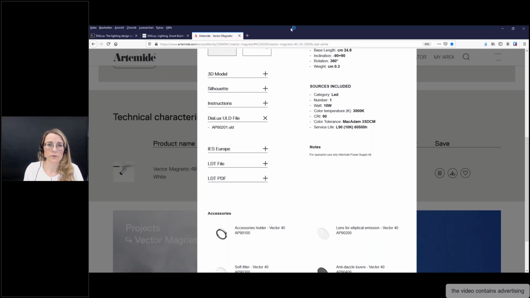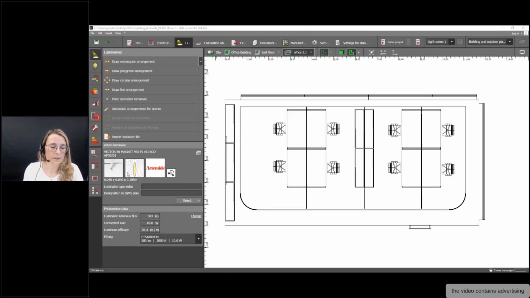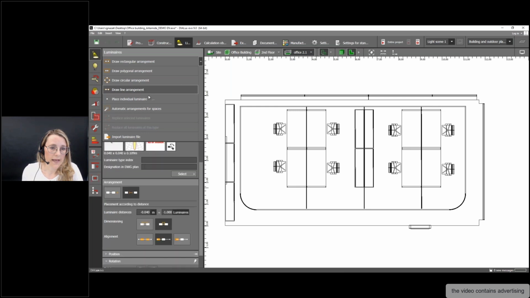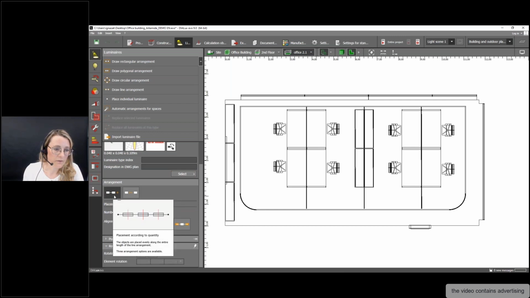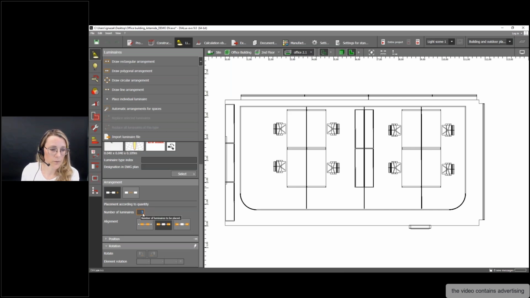So then send it to DIALux, and yeah, here is the spot. You find the information here, and yeah, when I now draw the line arrangement, I want to have a spotlight here on the table and the shelves. So here on this side in the front of the windows. So I go to this part here for the arrangement according to the quantity. And I need 1, 2, 3 spots. So I type in the number 3. And alignment, I will decide first here to use the center of the line. So I can use here the corner of the table for the first part.